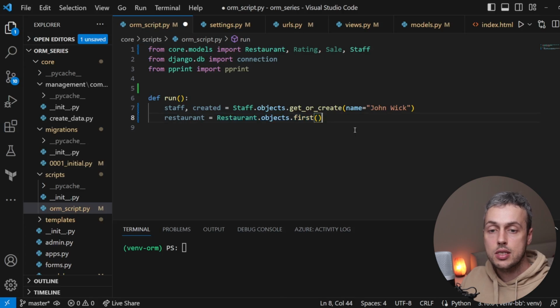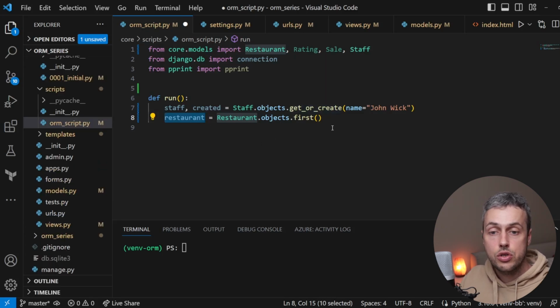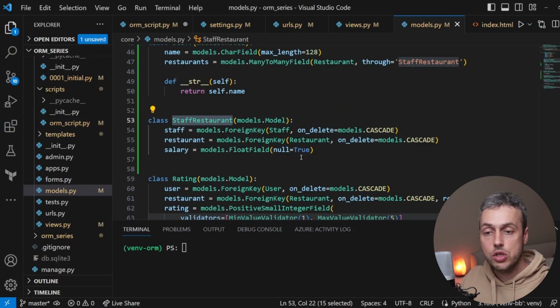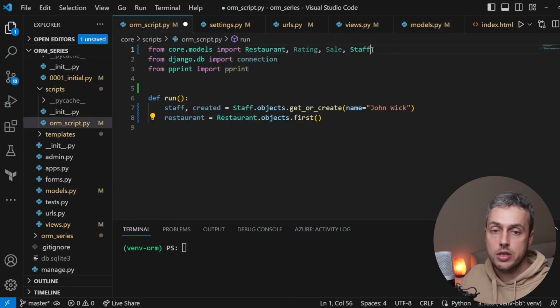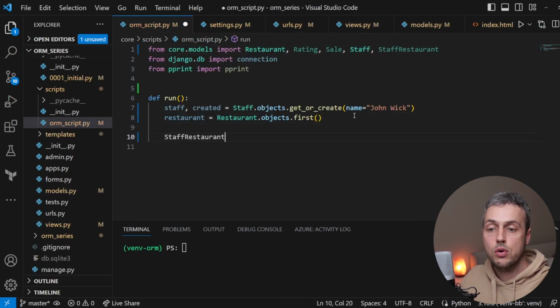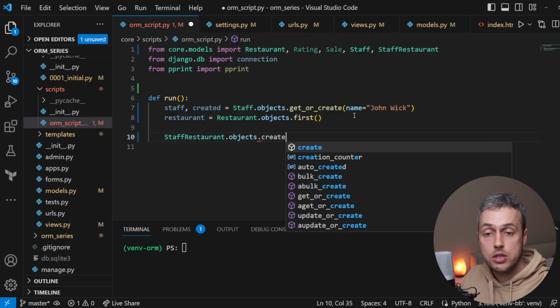Now there are two ways that we can make an association between this staff member and this restaurant. Firstly, we have access to a new way of doing this that we didn't have before. If we go to models.py, we have this new model called StaffRestaurant that's used to govern this many-to-many relationship. So I'm going to copy the name of this model, go back to our script, and import that at the top of this script. And below we can use this model just like any other Django model, for example by calling .objects.create.